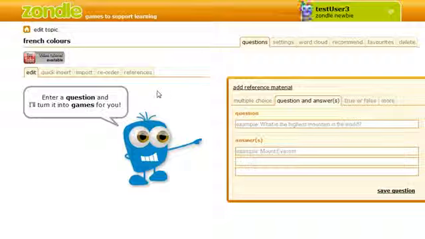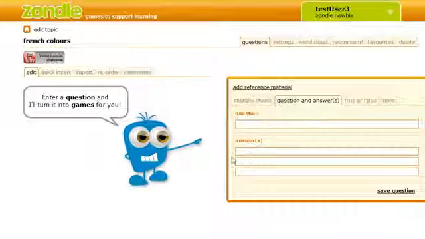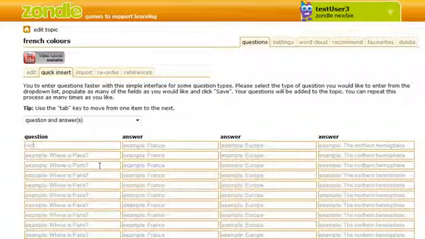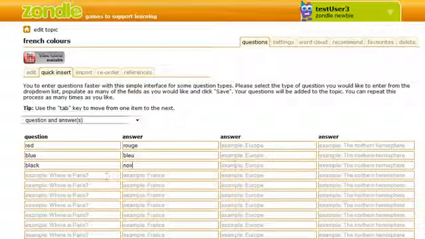So, and in there you could enter via this interface here. I'm going to do it via the quick insert because it's just a little bit quicker. So I'm going to go question and answers, and I'm going to say red, which is rouge. I'm going to say blue, which is bleu. I'm going to say black, which is noir. And so I've added 3 questions.